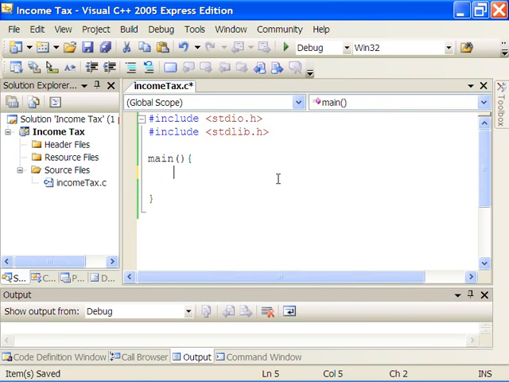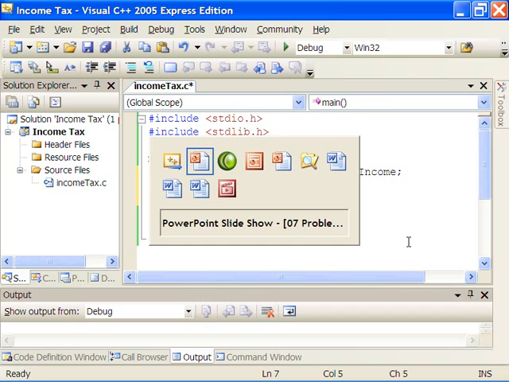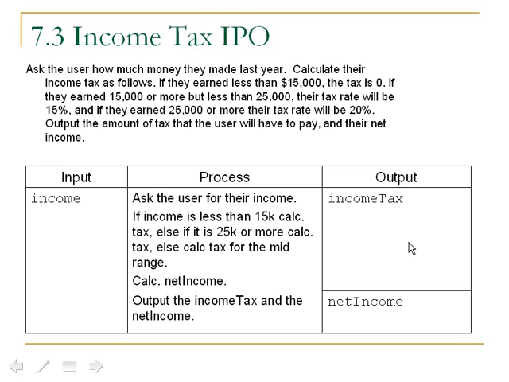And we're going to use double for these. It's possible that you could have a dollars and cents income, but we'll just use dollars for now. So income, income tax, and net income. Notice that the convention is starting your variables with lowercase letters and using uppercase for each subsequent word in the variable. You can't put a space in your variable name. It will give you some cryptic errors that are hard to understand. So we've got income, income tax, and net income.